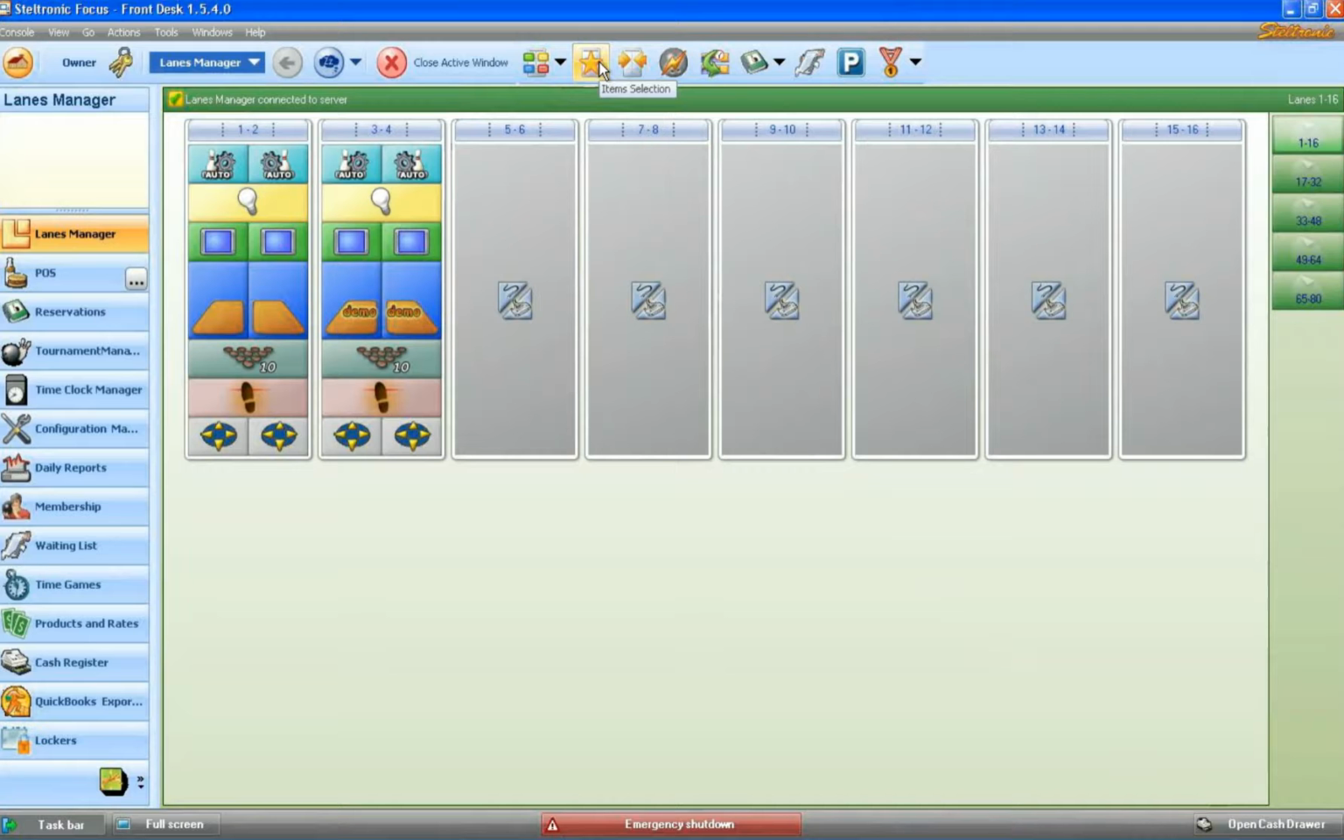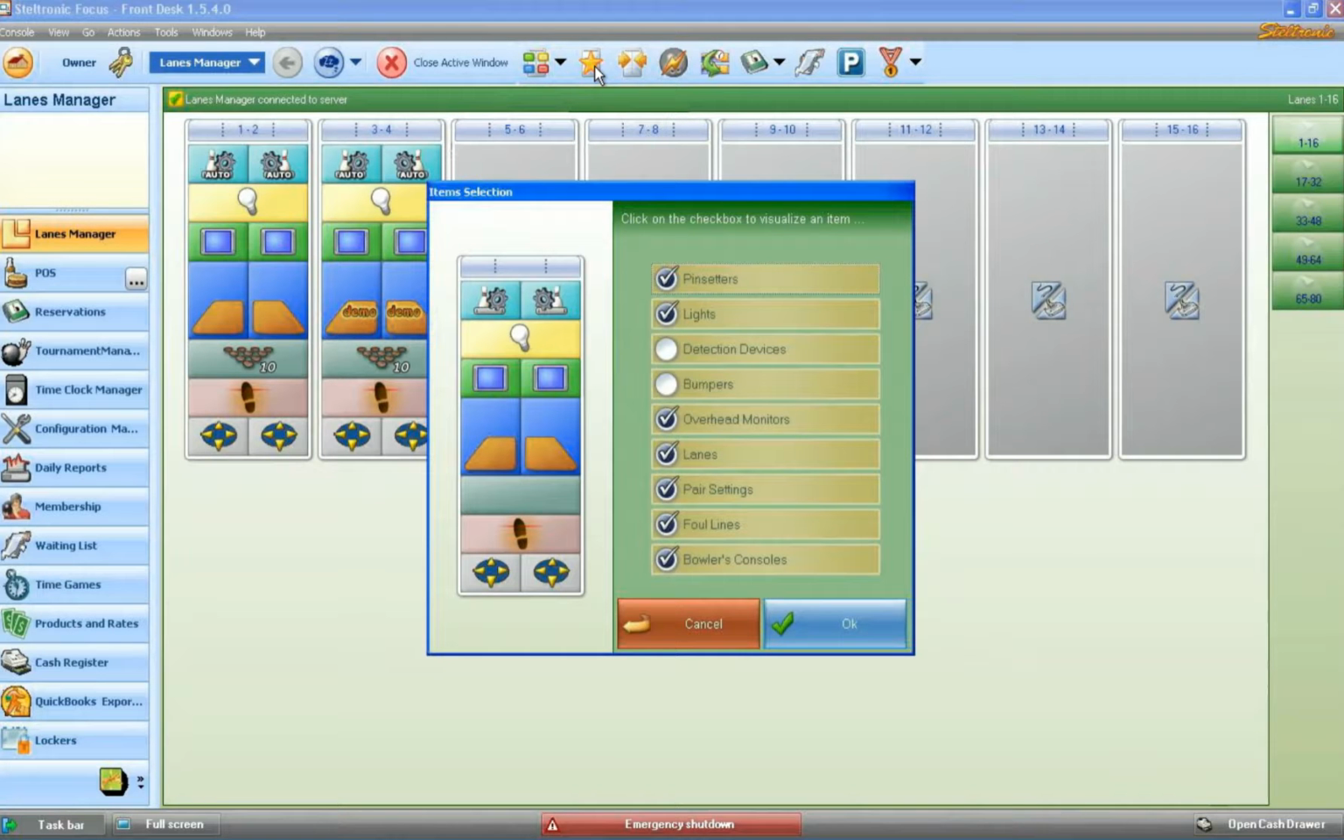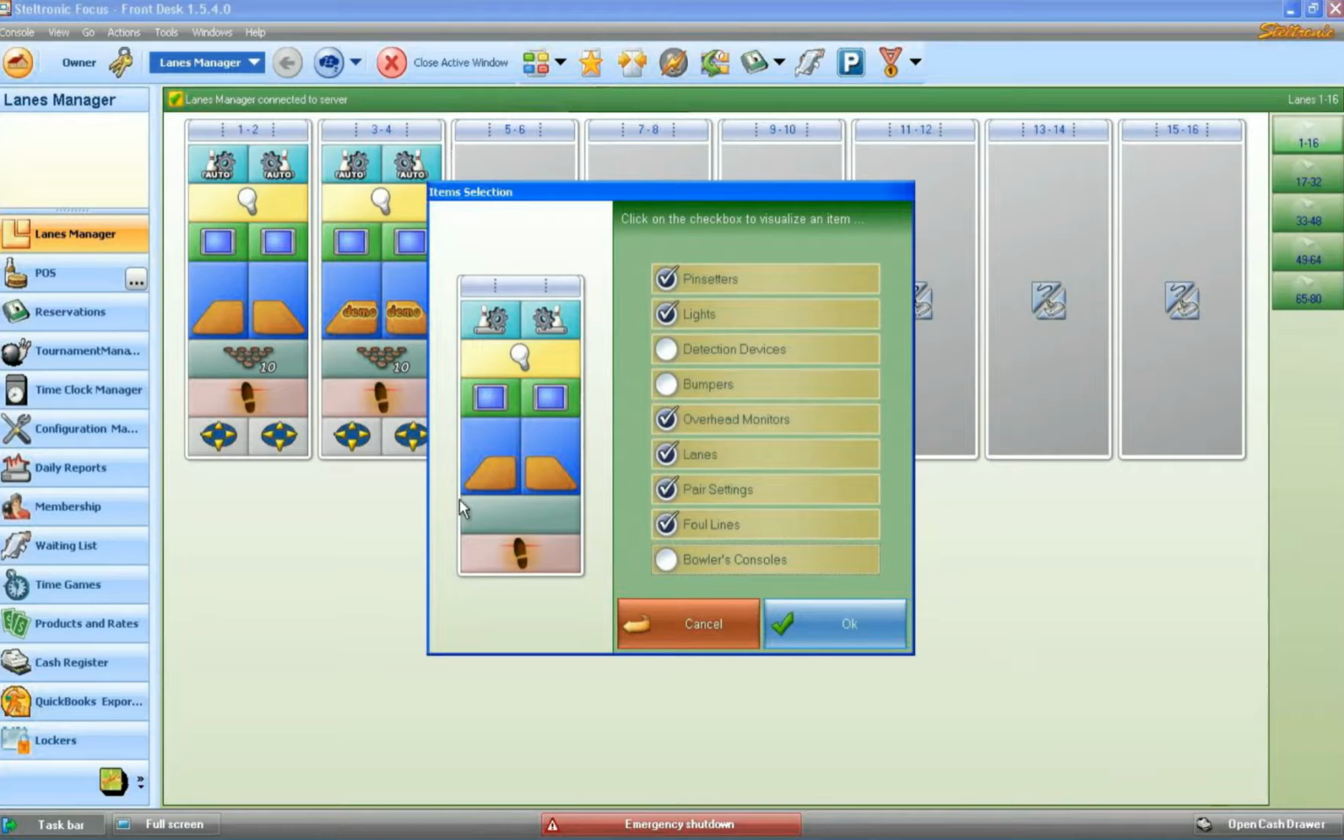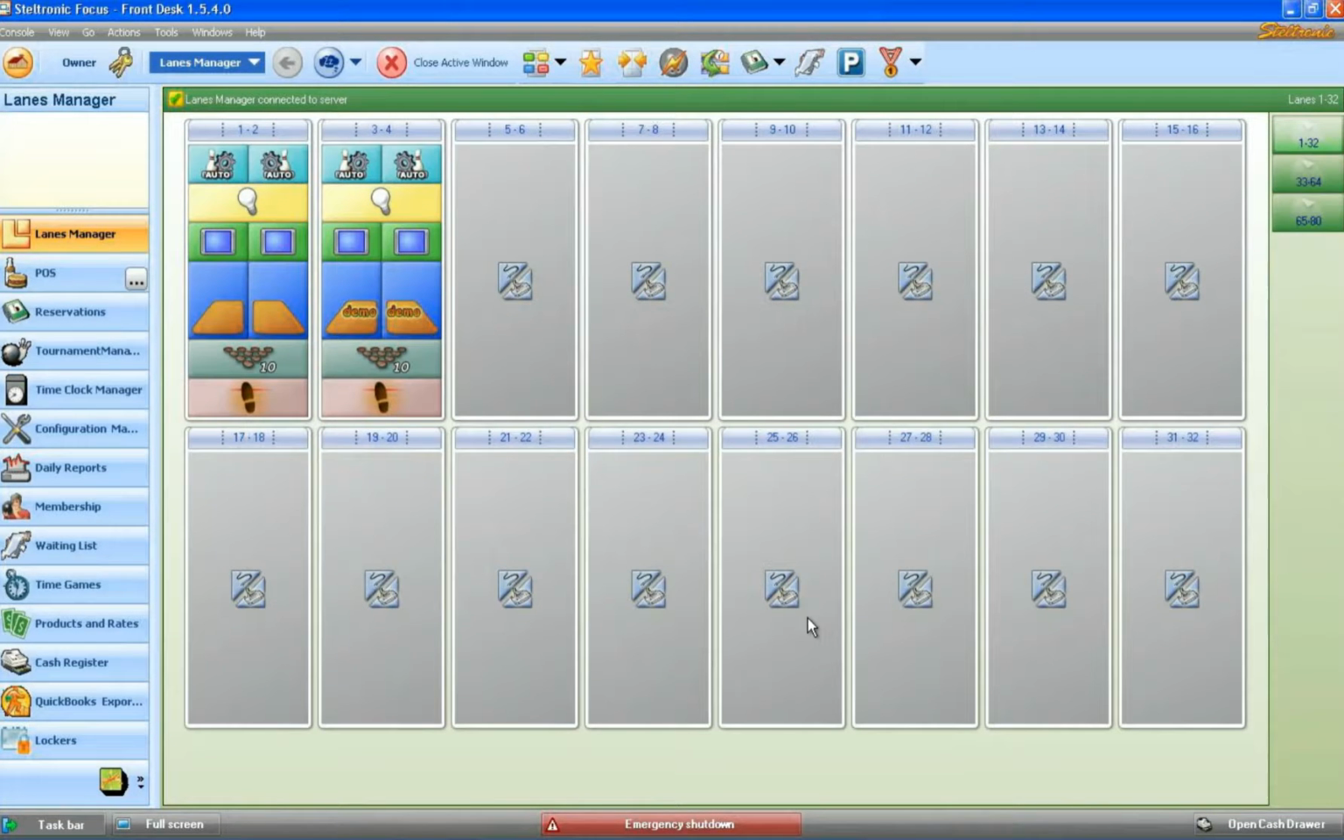This star button here allows you to configure each one of these lane pairs. So right now I'm showing the pin setters, the black lights, the overhead monitors, the lanes, the pair settings, the foul lights, and the bowler consoles. So if I didn't want the bowler consoles to be shown, I can take off the bowler consoles. I get a kind of a quick view of what the lane icon is going to look like, and I click on OK. The idea behind this is if you trim down the information shown for each pair of lanes, you can start to see more lanes on one screen. So it's up to you on how you want to configure that screen setup.